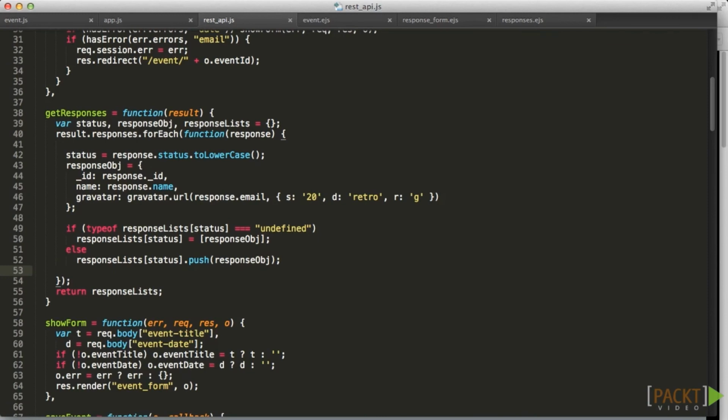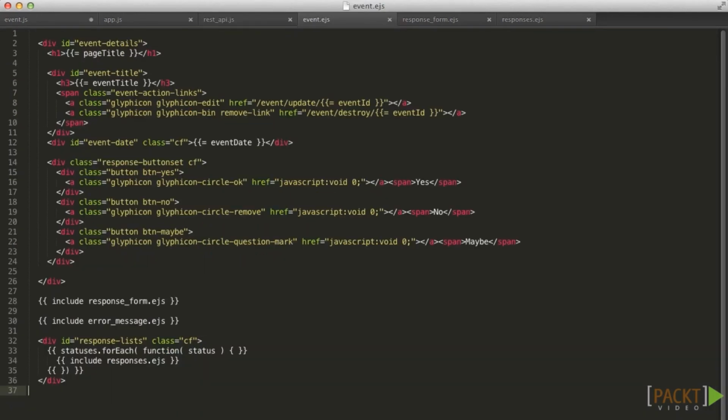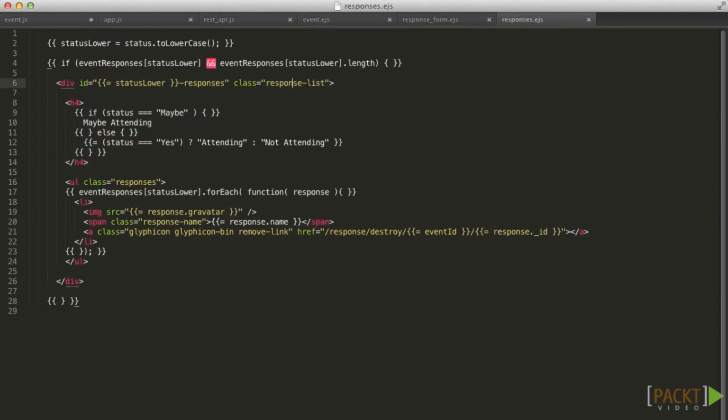Each object will contain the name of the guest, the response ID, and an image generated from the MD5 hash of the guest's email, thanks to the Gravatar module. In our event template, we can then loop through each of the response types we define in our enum. In a responses template, we can use that status value to loop over all the objects within each of the arrays that we created in the getResponses helper method.